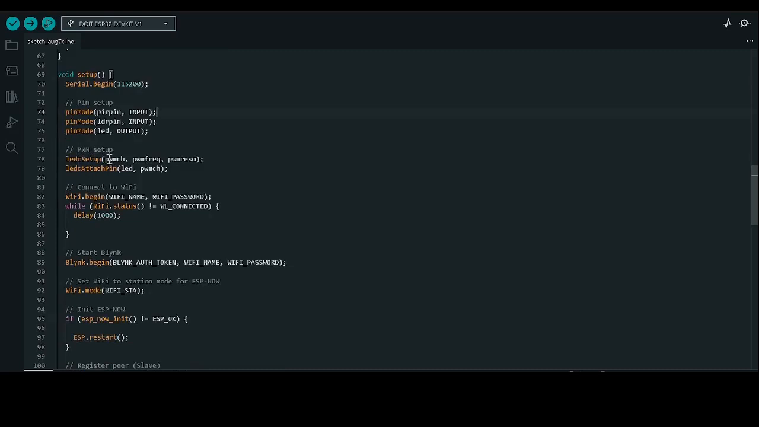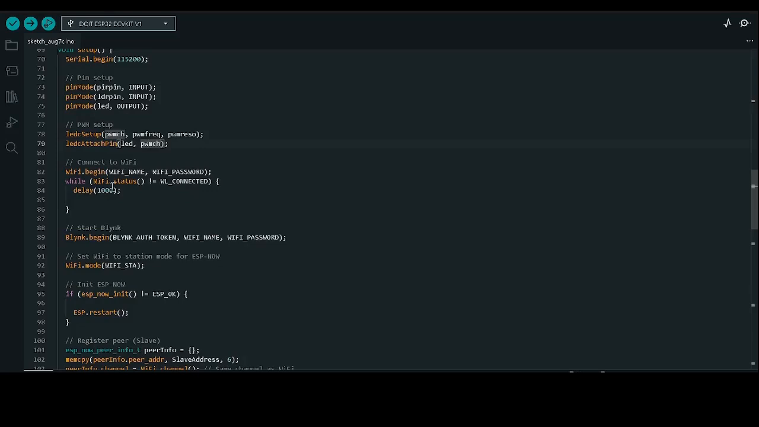These are the settings of the PWM channel, frequency and resolution, and this is attaching the LED to the channel. Then this will generate the PWM, and the LED will take the pulse width modulation to gradually decrease or increase; according to the pulse width modulation it will change its brightness.